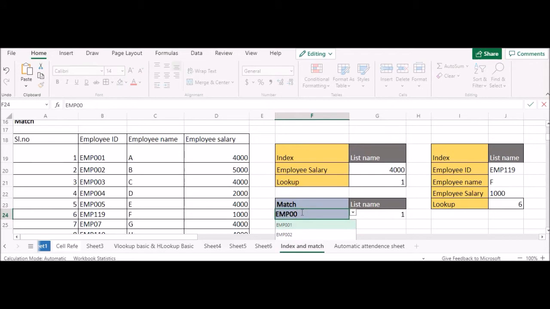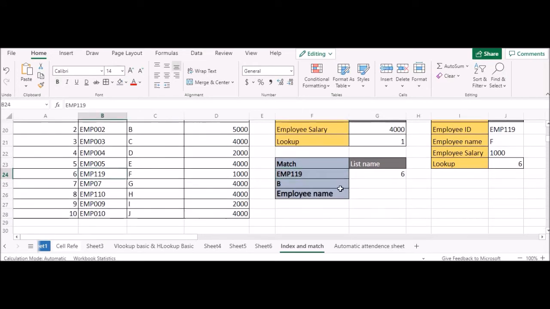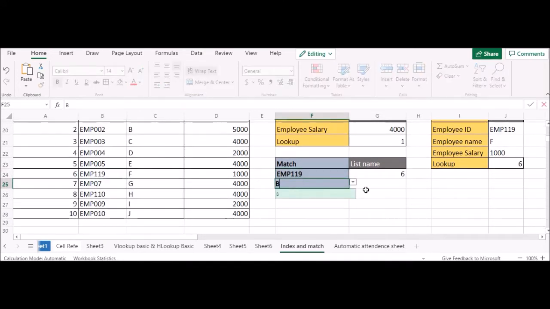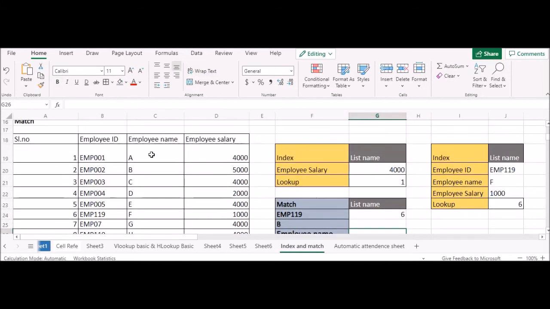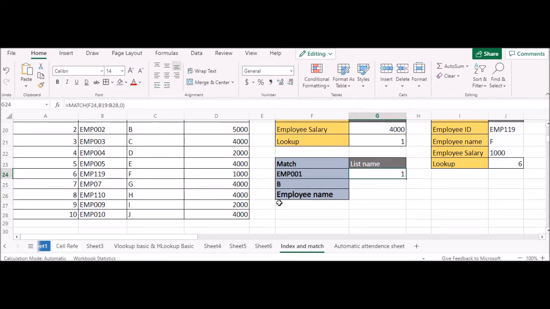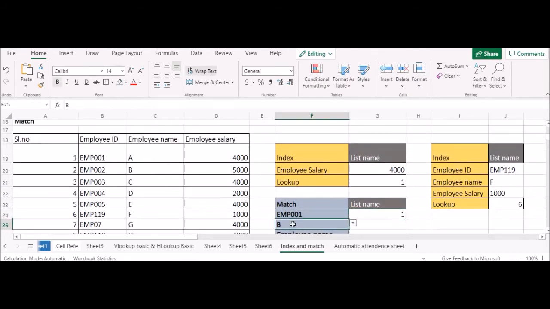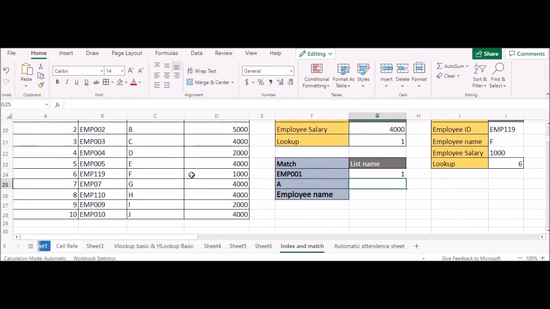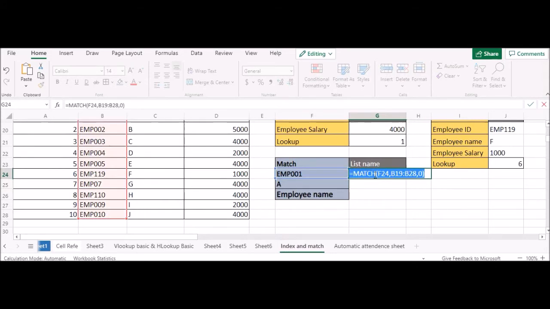Let's see, employee 002 is in row number 2. Employee 0119 is in row number 6, okay, this is row number 6. Now I have already created a drop down list, so you know how to create a drop down list. Now I want to know which column employee number A is in. Similarly we can do it with the MATCH function, so we can copy it and paste it.